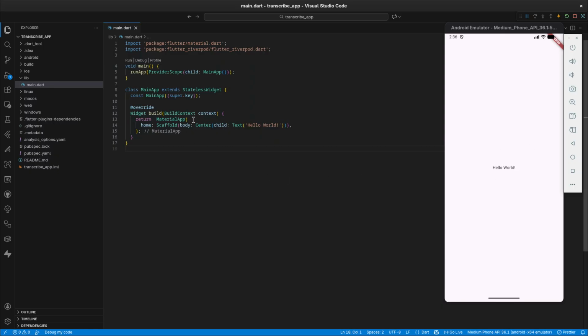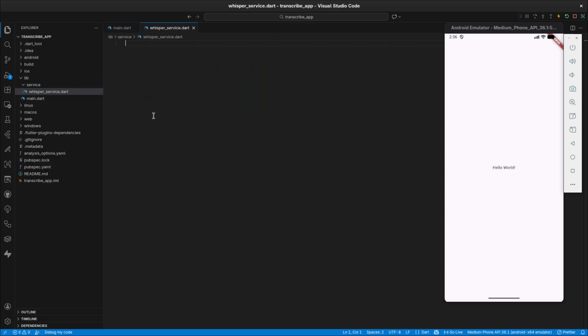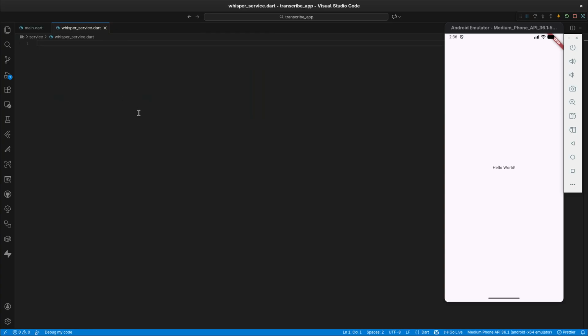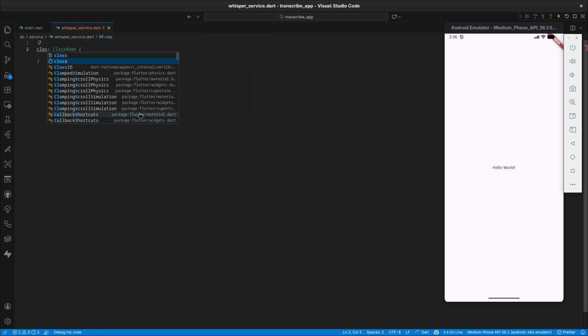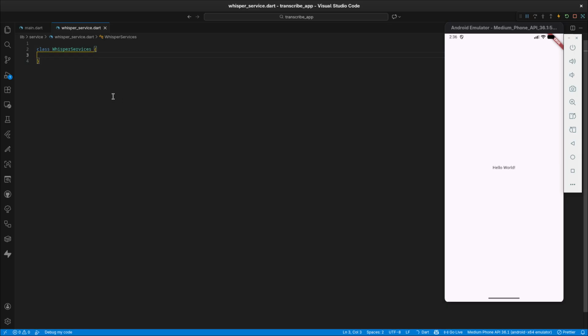So the first thing we will do is work on the Whisper service class. So let's create a services folder. Let me just name that. Then we create a Whisper service file. Then inside it here, we create the class itself. Okay, now we have that.